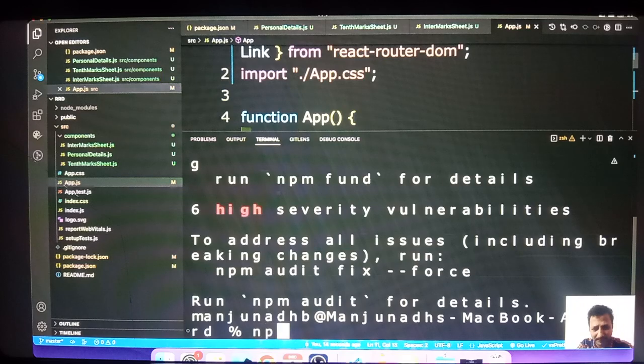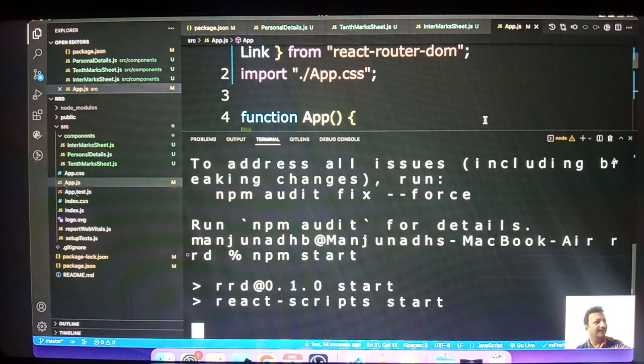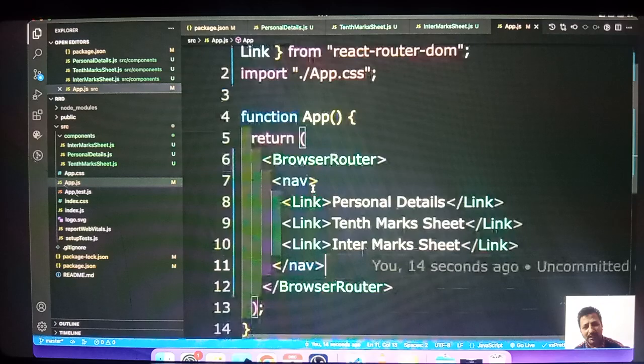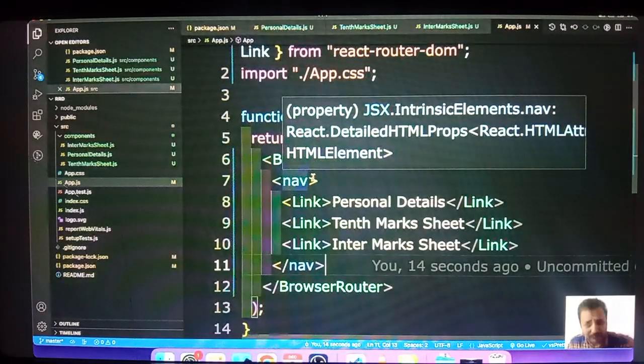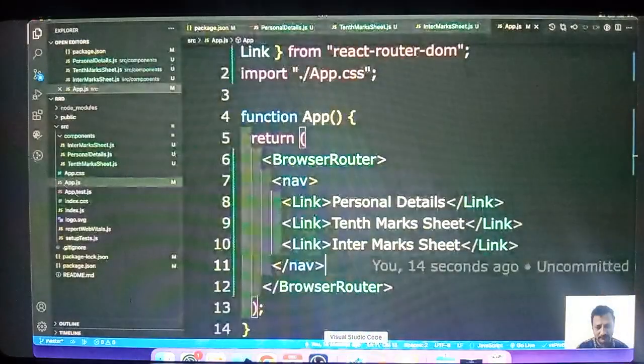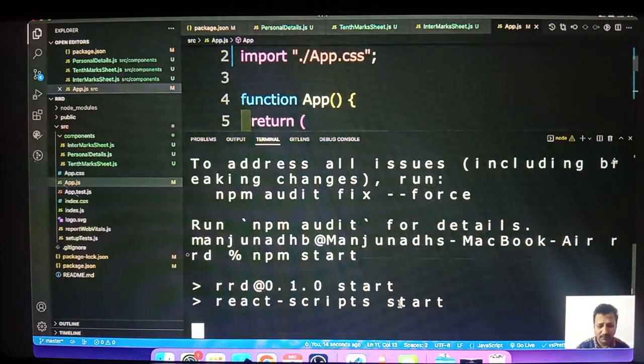I'm just running npm install. Now, what I have done: first installed React Router DOM, then imported what I want, then I have started using it. I have imported BrowserRouter, Link, Routes and Route, and as of now, I'm using BrowserRouter and Link only. These two things only I'm using as of now. It is running the project.